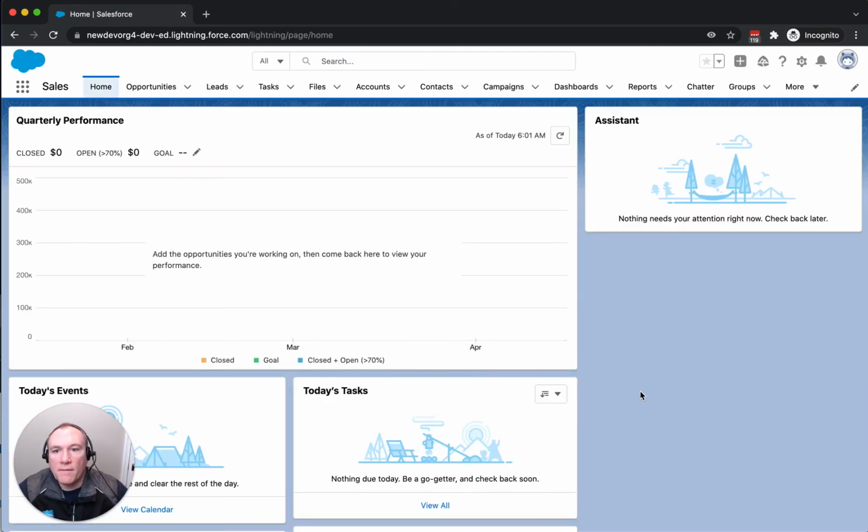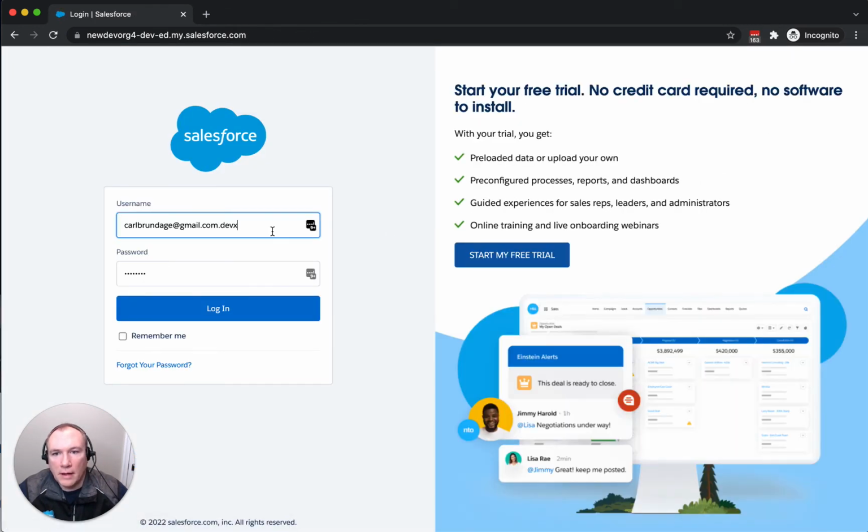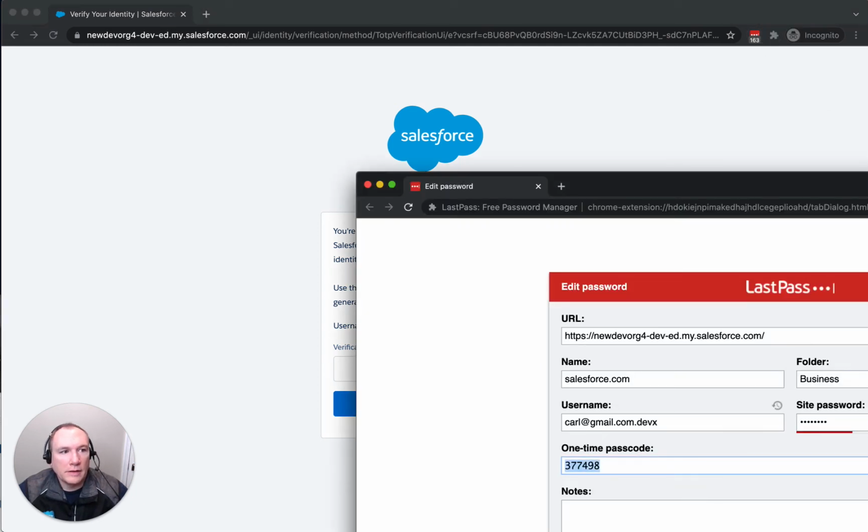and now I have that built in. So every time that I go ahead and log out, and if I try to log back in, I'm going to be prompted for that one-time passcode. And you can do it a couple ways. You can have the LastPass open. You can use the icon inside of the browser.